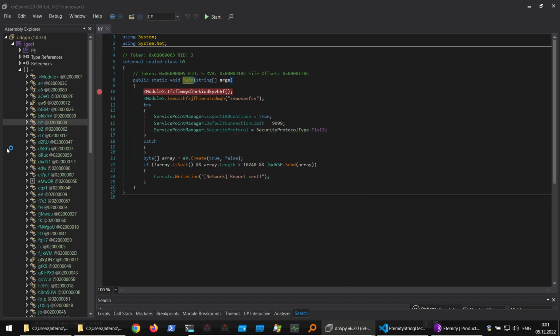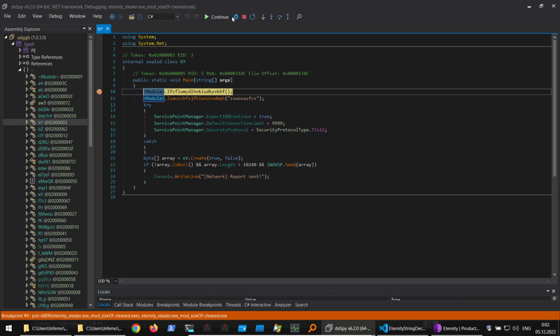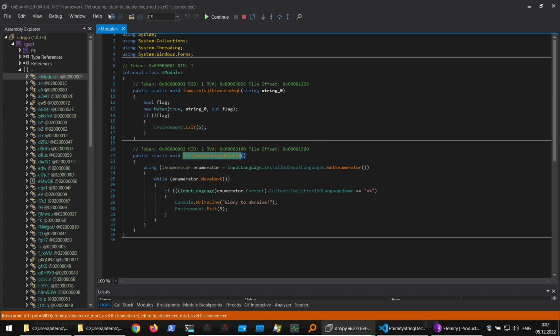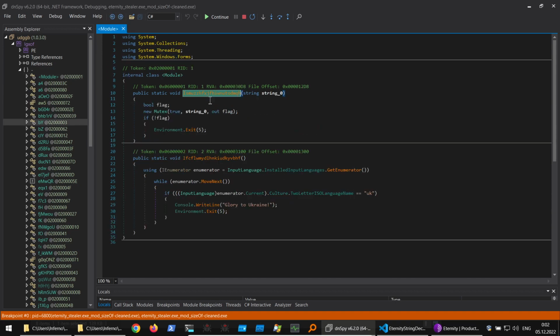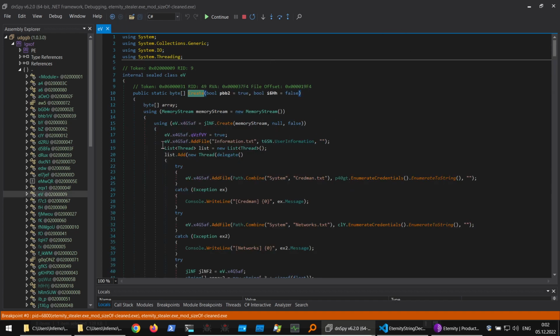Let's debug it. We can actually debug it. This is something I wanted to show you. Yeah, so we are not from Ukraine, so it's okay. It will continue. Here is the mutex. We don't care about this. Here is something, for example, break on this.